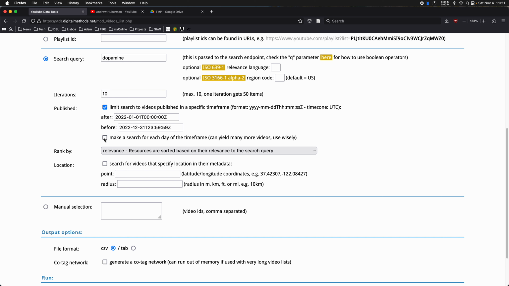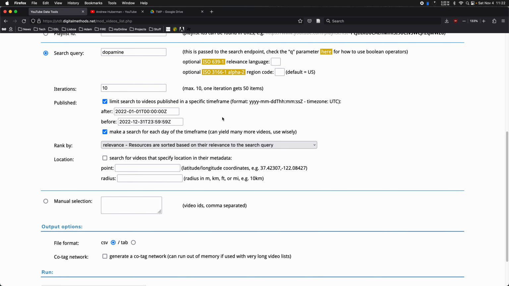But if you select this option in conjunction with a time frame, it's basically going to do one search per day in the time frame. So here we have specified a year, so it's going to do 356 searches, each one of which can yield up to 500 results. So this is a way to get a much more complete sample or collection of videos, but it's also going to take much longer. So please be careful with that option. In particular, if you have a large time frame, it can consume a lot of resources. So as I say here, use wisely.